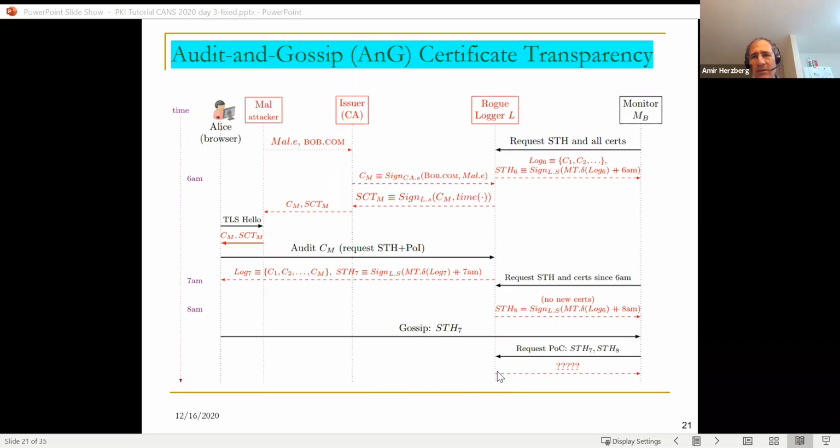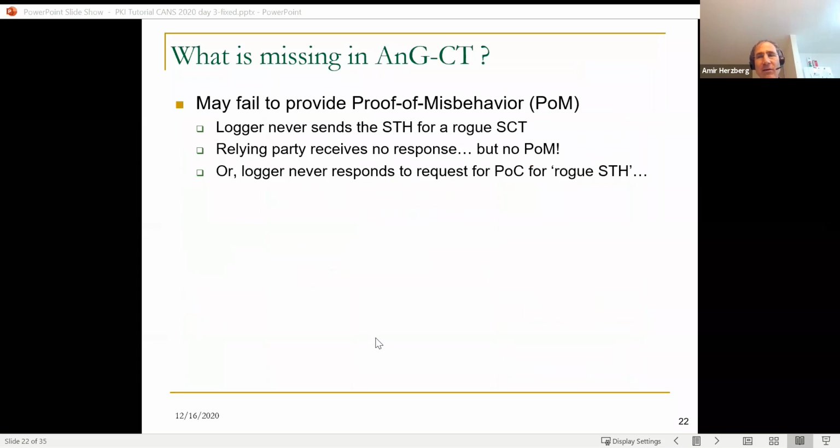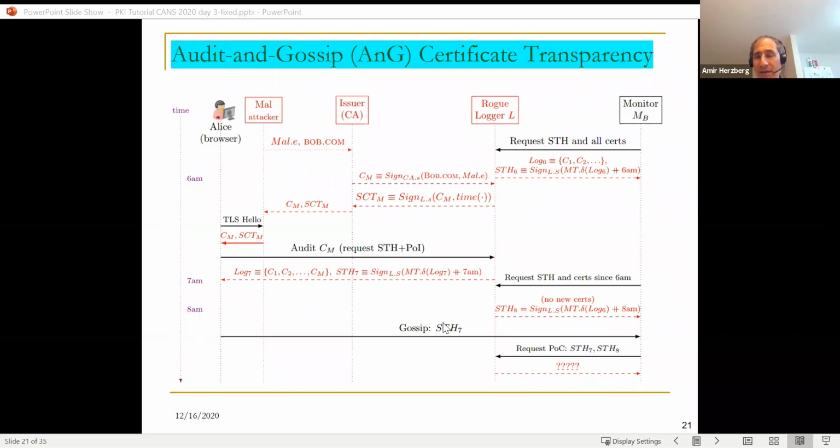So then the monitor can say, if the logger cannot prove to me this continuation, the logger must be bad. In that way, the monitor can detect a bad logger by its not being able to provide a proof of consistency between two STHs. Okay, so that's how it works. That's how it deals with a rogue logger. I skipped a few details here, but essentially in that way it could detect a rogue logger.